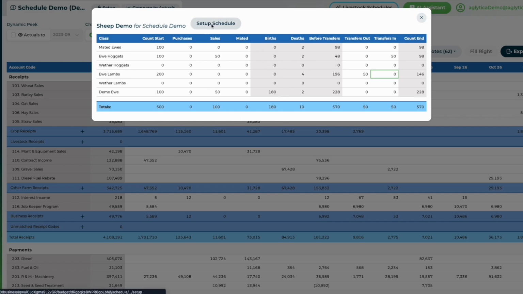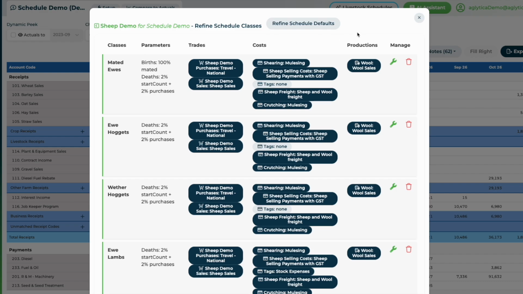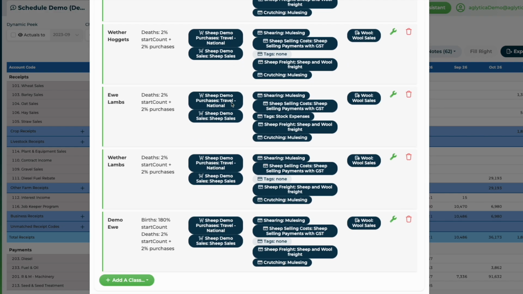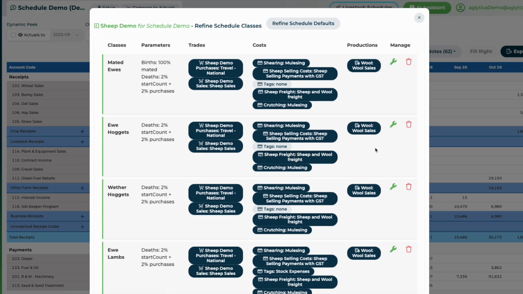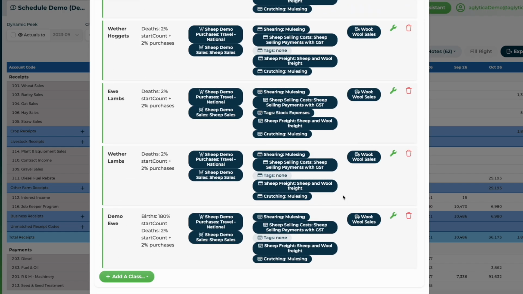We can then also go into Setup Schedule. When you go into Setup Schedule, you see all of the configuration for the classes that we set up at the business level. However, this is now for the schedule. So this has all the values that you configured, but any changes in here will just be for the schedule and the budget. These won't be reflected at the business level and will just apply here.